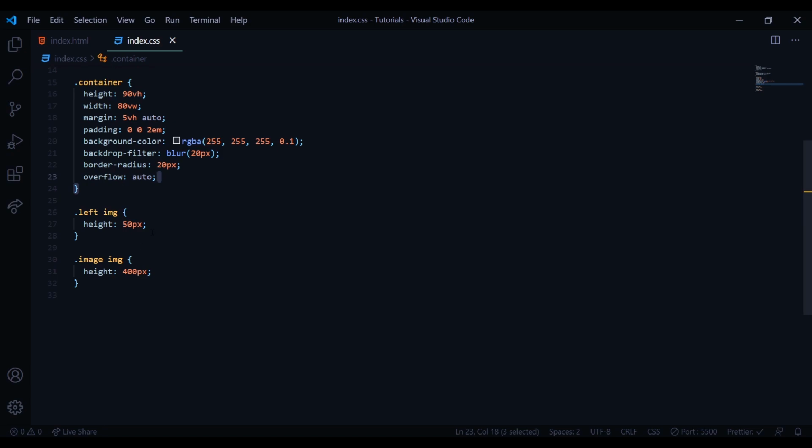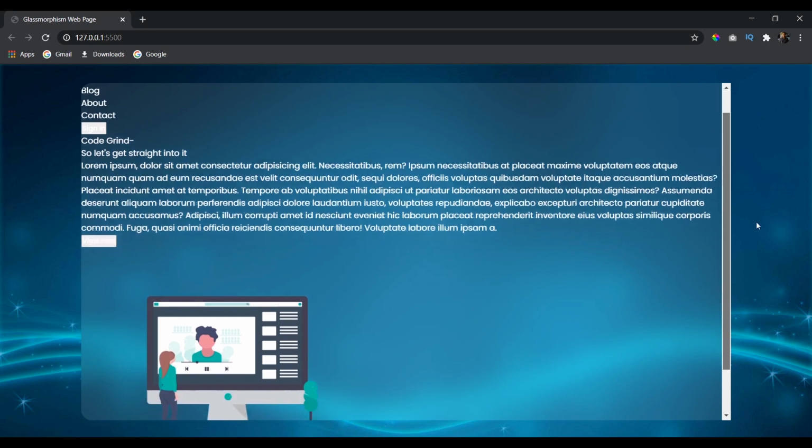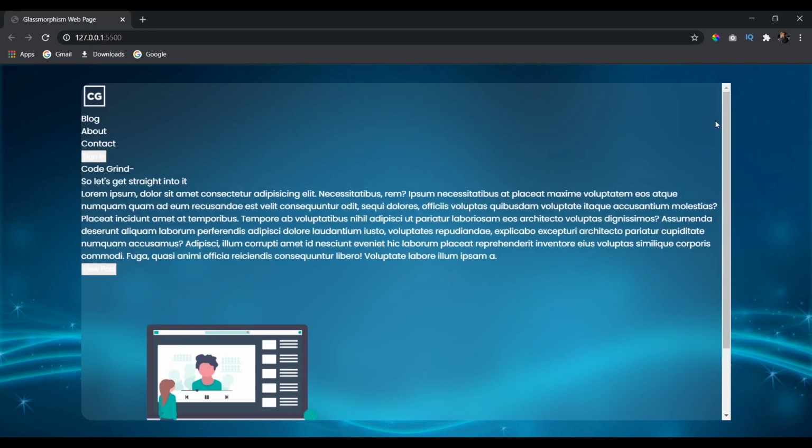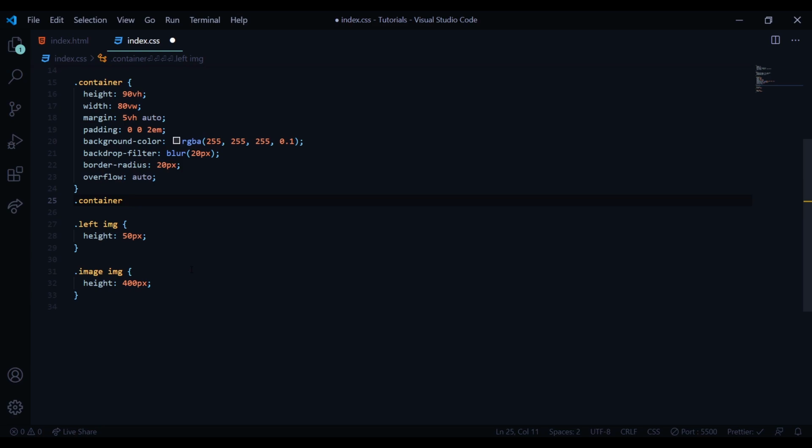Now let's design our scroll bar as well, which is a very important thing. Otherwise it will just ruin the glass morphism effect. As you can see over here, it's just not matching the theme. So we'll select the container, and I'll suggest, if you haven't watched my custom scroll bar video, you should go watch this, because I'll not be explaining in detail what I'll be doing. I'll just be writing the code, expecting that you already know something.